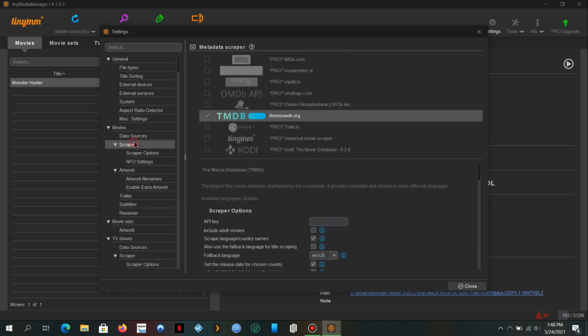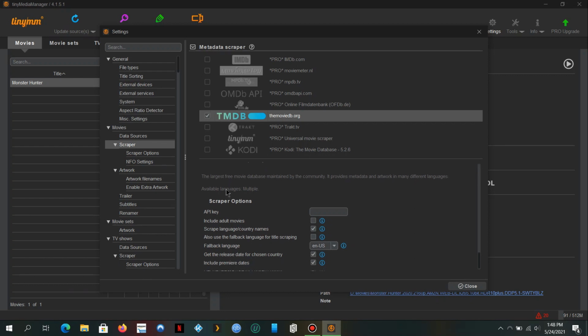So the next portion is the scrapers. This is where you can come in and change. Now notice this is all under the movies category. TV shows has its own exact mirrored settings down below. So for the movie scraper, this is where you can come in and change your default scraper.